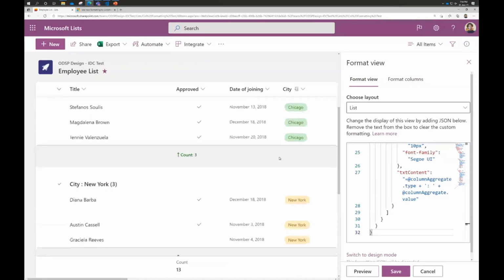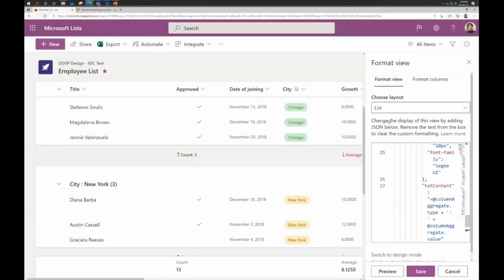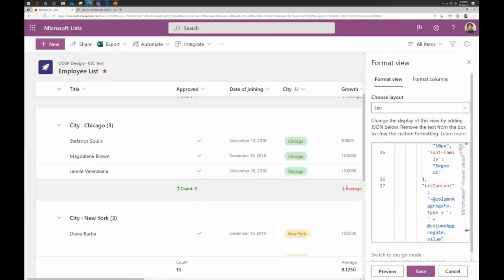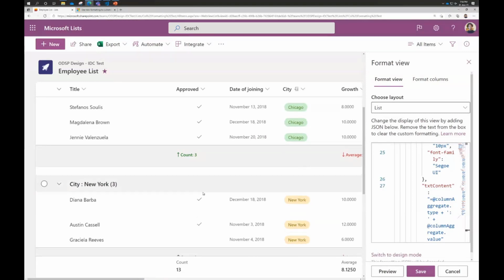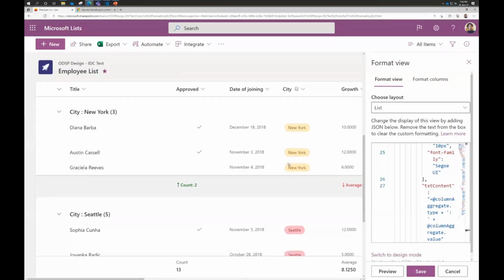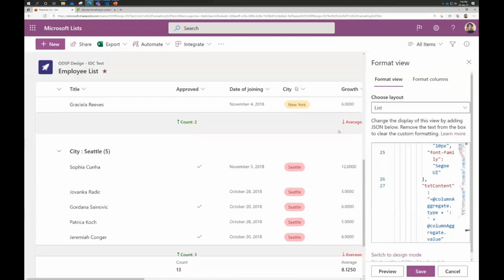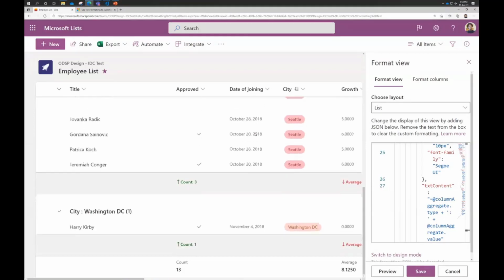I'll also reduce this. Yeah. So you can see that conditionally there are certain colors and icons which are appearing. All this you can already do for the list items. Now this is possible for the group footers too. And then moving on to the next set, which is the custom list footer.